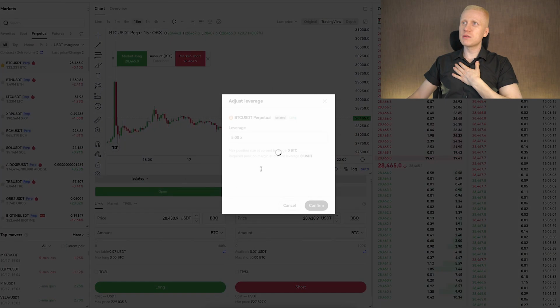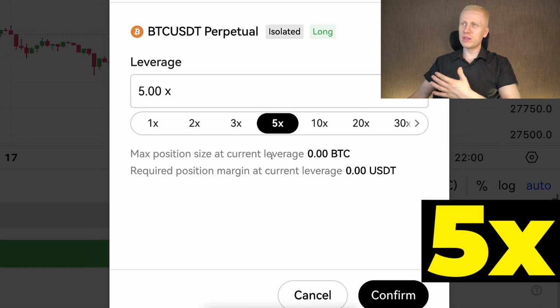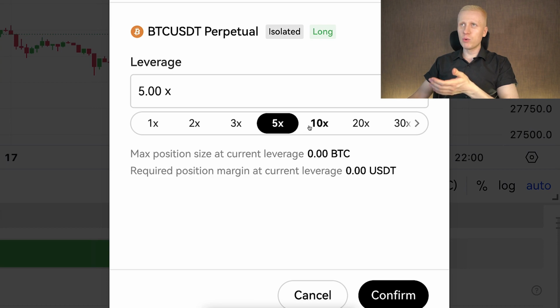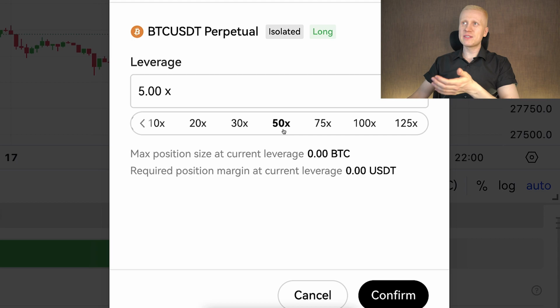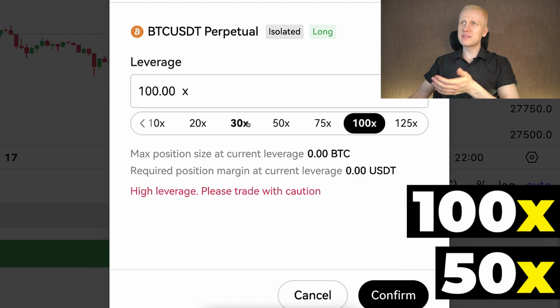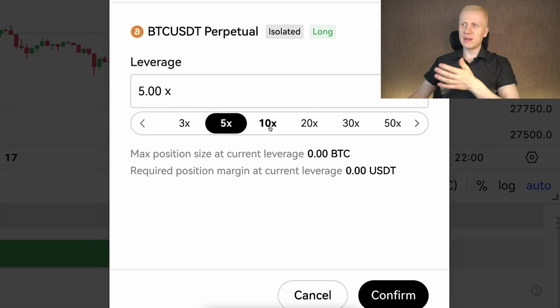Personally, I use the maximum 5x leverage for trading with my own money, and if I trade with the bonus money, sometimes I may choose a little bit higher. But if you are playing with leverages like 50x or 100x, there are high chances that you will lose money fast. So I recommend that you go with smaller leverage numbers.